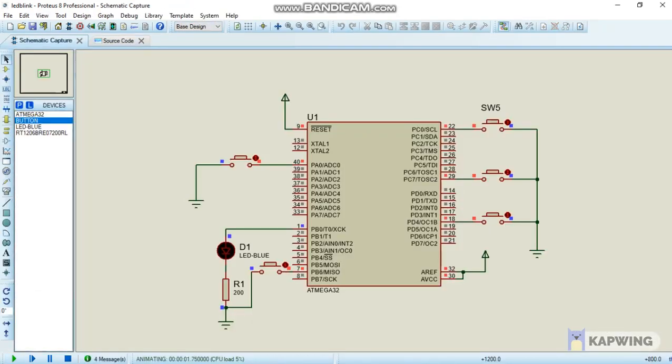So first I'll demonstrate the function of switch 5 that we introduced, and it's not working properly. That means something is wrong. How about the rest?